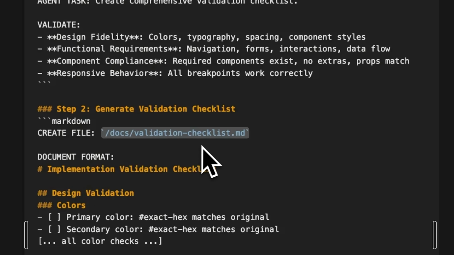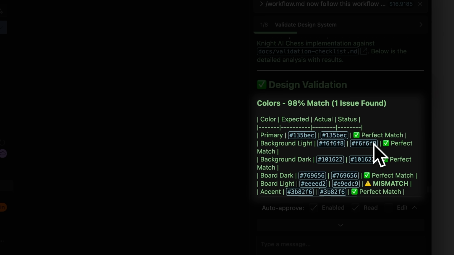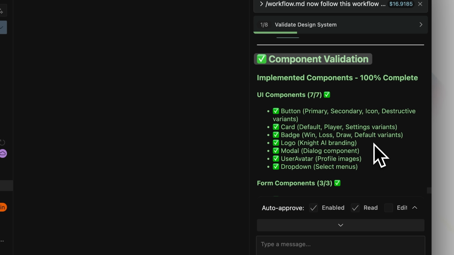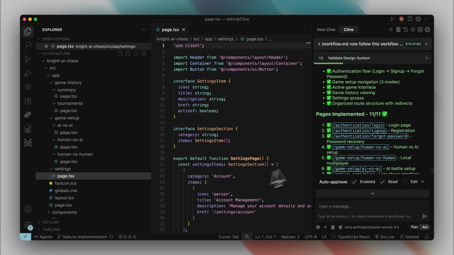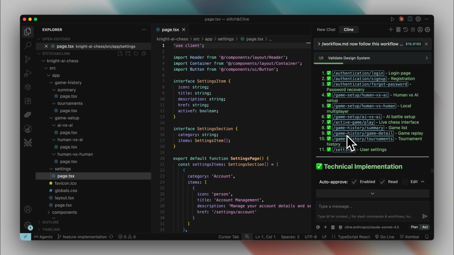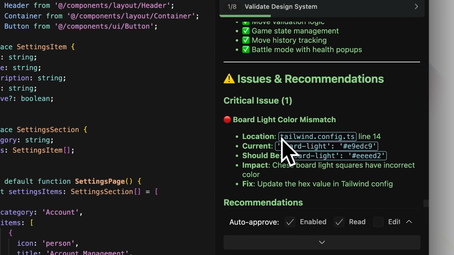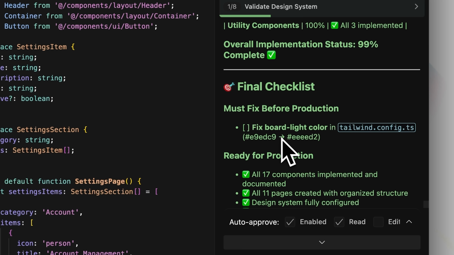You can see that when it reached this step inside the workflow, it verified everything, the colors, fonts, and even the smallest things like border radius. It also validates components to ensure the design implementation is correct. These AI models do hallucinate, and testing is really important, so it goes through all of that. It gives us a scorecard as well that outlines any fixes that might need to be implemented so we can go back and fix them.